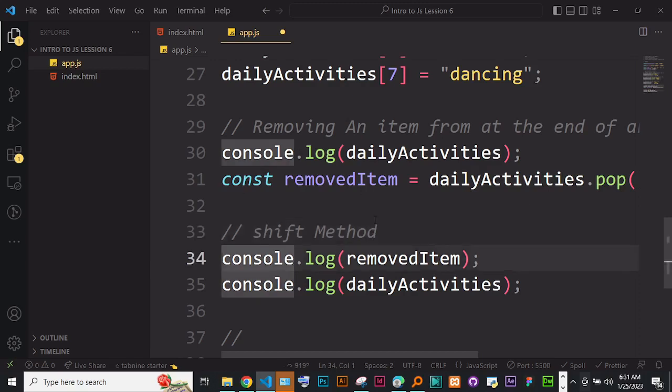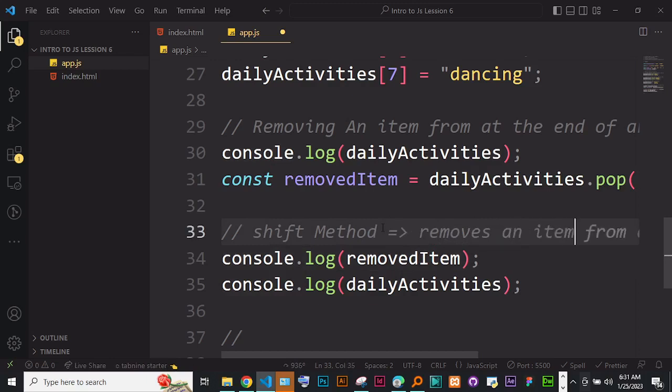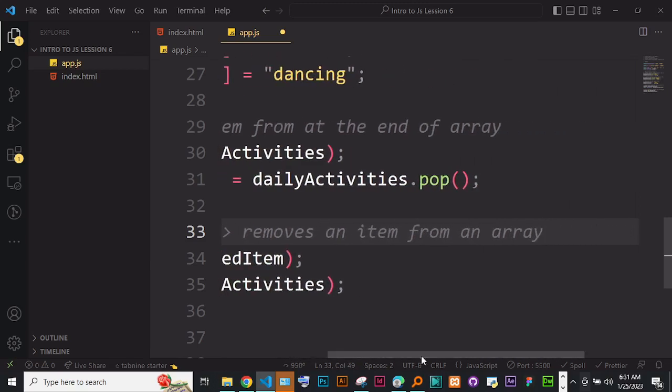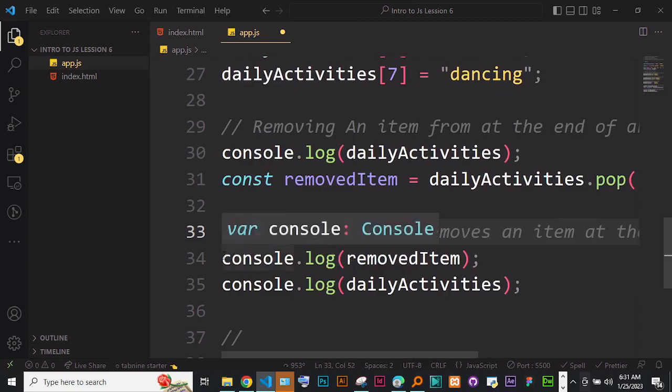Okay, so this shift method, we can just say removes an item from the beginning of an array. Removes an item from the beginning, or removes an item at the beginning of an array. So you just try it here.